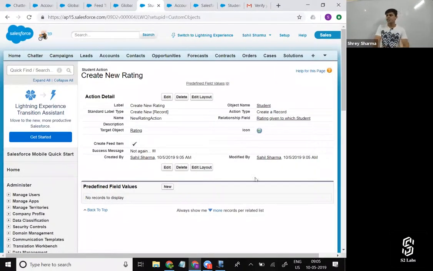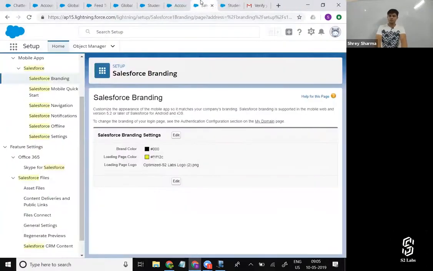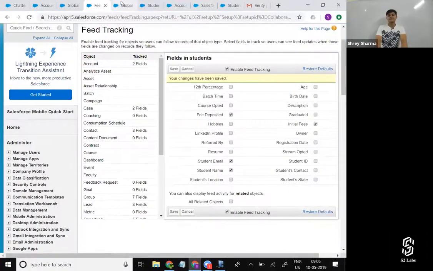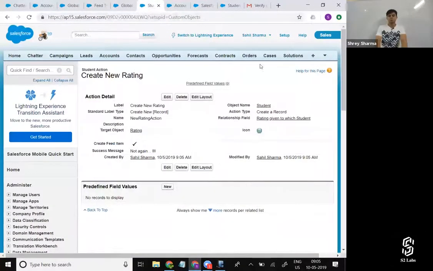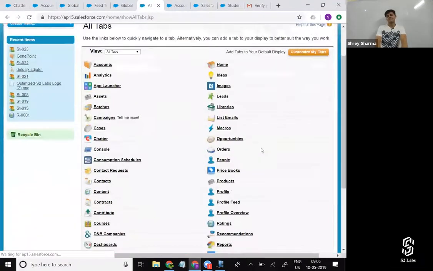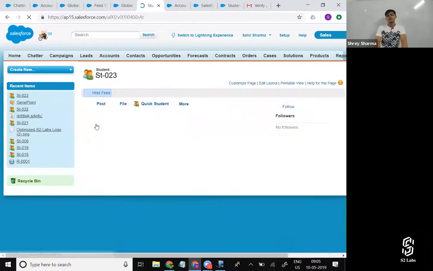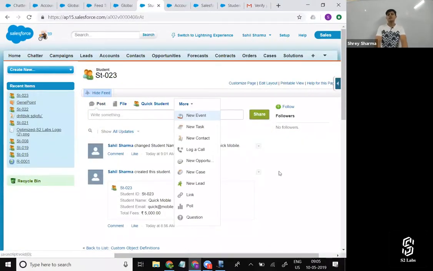Okay, so the action is created. Now it should be available on the student page layout. Let's see. I'll go to student and open this. Is it coming? Is this new rating coming somewhere? No, it's not coming. So where will we go?